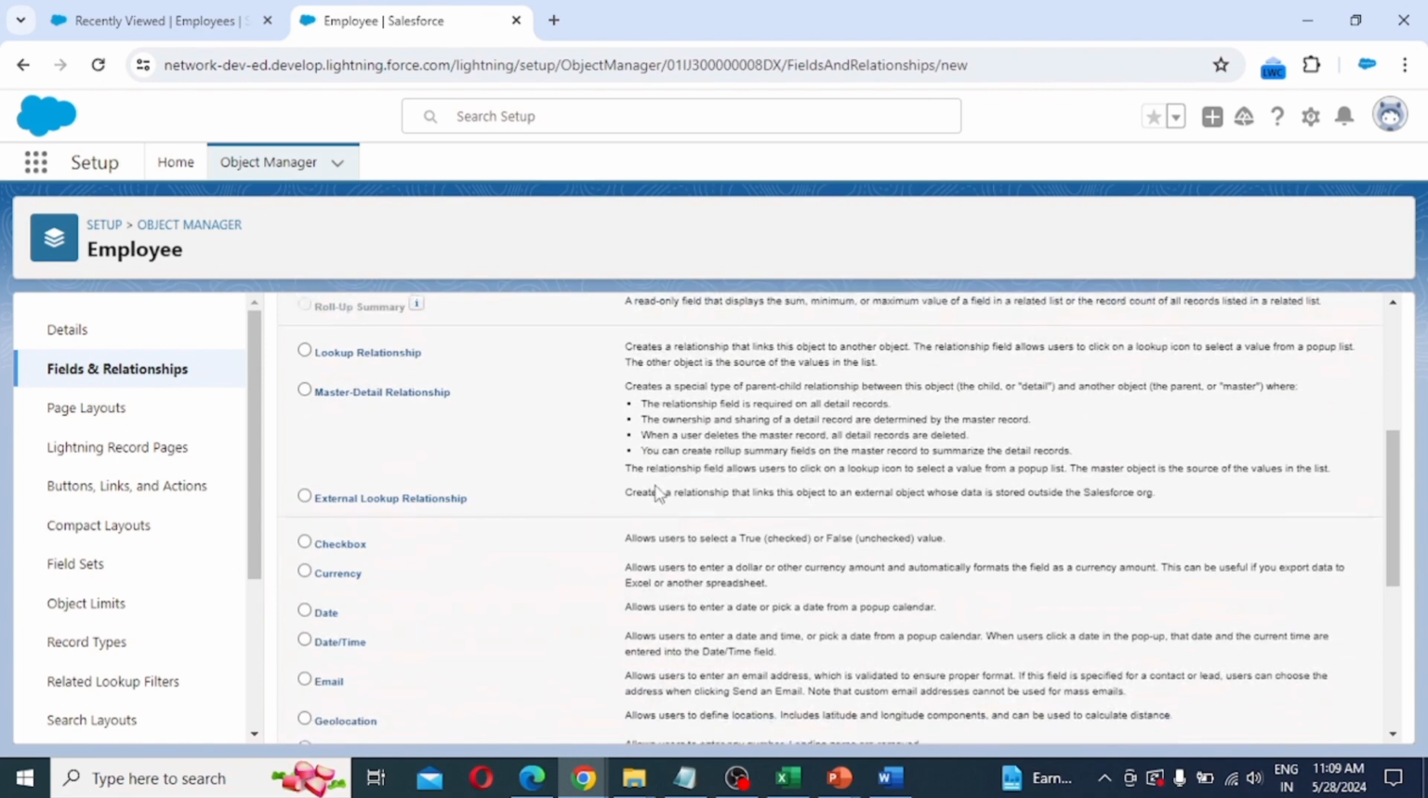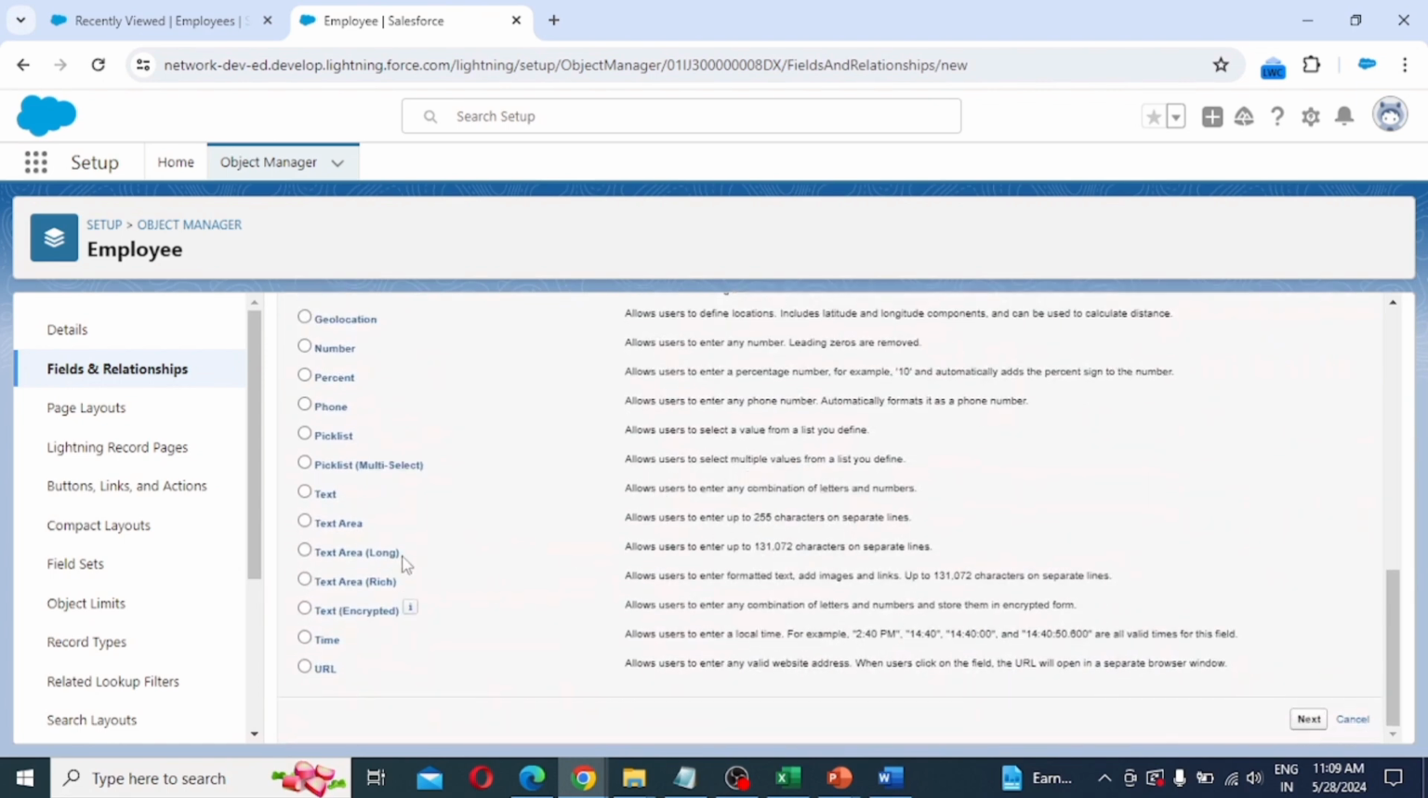Next field is experience. I am taking text area long, which allows users to enter up to 131072 characters on separate lines. Why am I taking this text area long? Maybe someone has very long experience. So click on the next button.